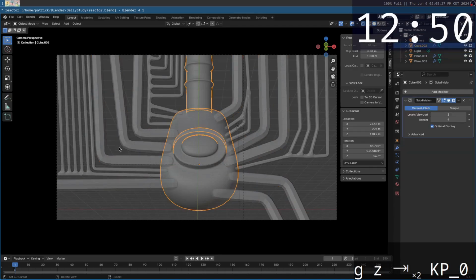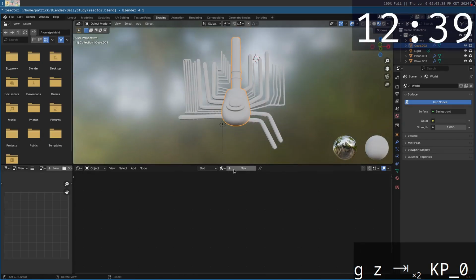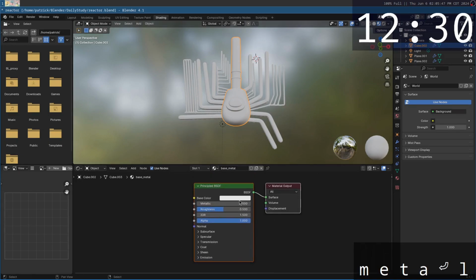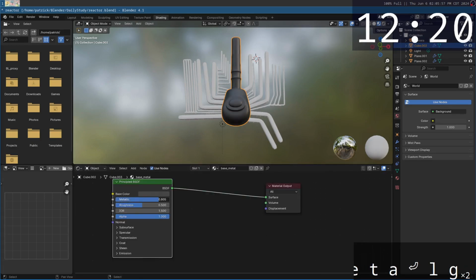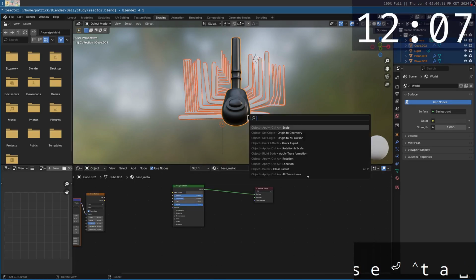So I'll start with the main reactor. So shading, I don't see an object. There it is. So shading, new, and I'll call this base metal. And I want to make it sort of a dark gray. And then here, dark gray with the metallic cranked up and the roughness turned down a bit, except for the base color, I want a noise. Control-T, also all objects, apply scale.